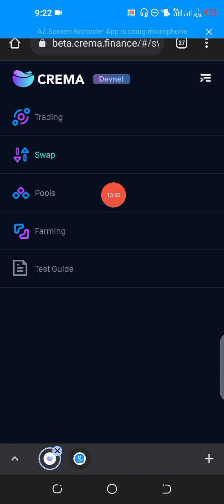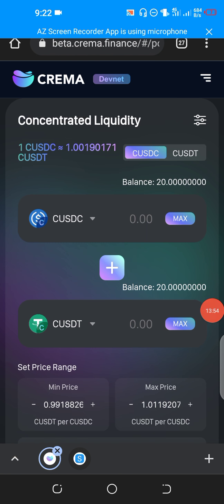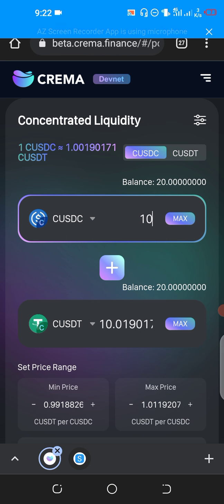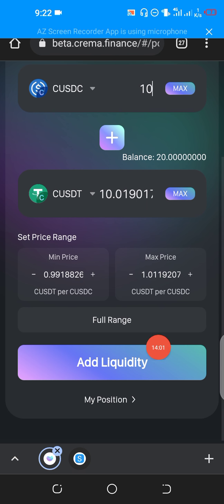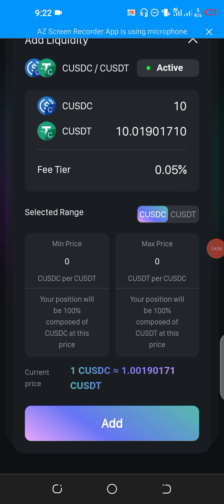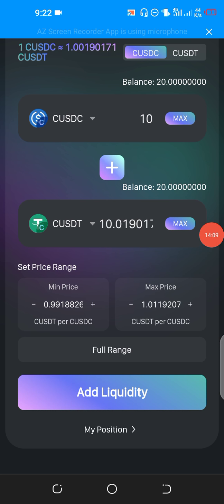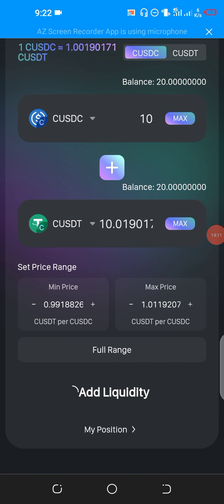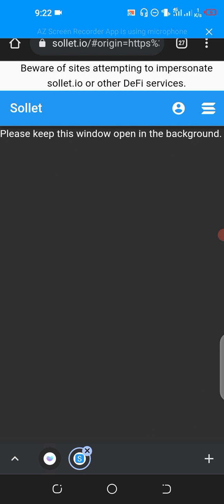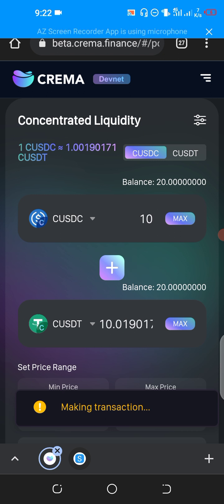swapping alone. So you come to pool. As you can see, let me say 10 USDC for 10 USDT. Can you see? Add liquidity. So I'll add liquidity. As you can see, you scroll down, you see add liquidity. Making transaction. Add liquidity. Can you see what I'm doing? After clicking on this thing, it will wait for me to confirm it on my transaction.